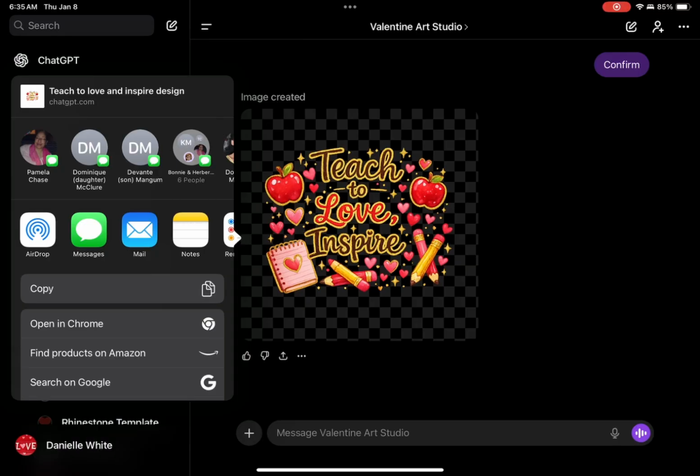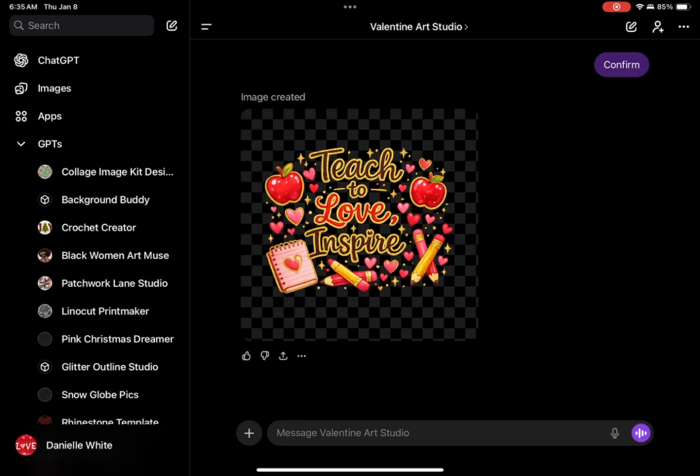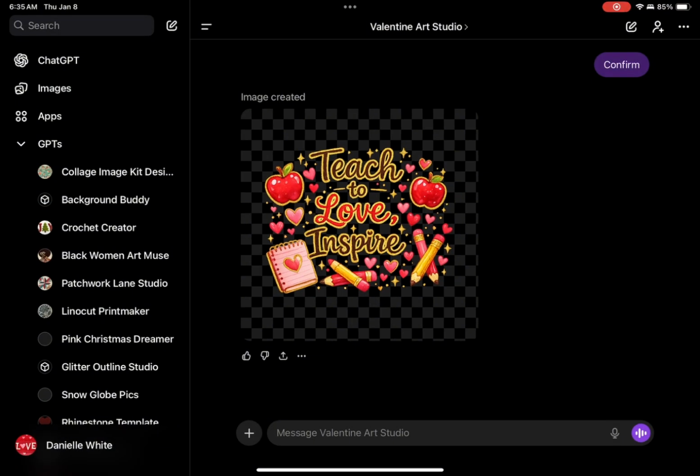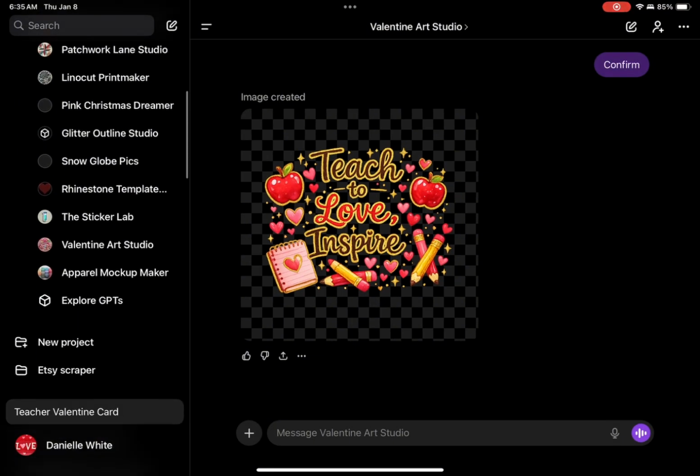So right now, this is the picture. It came out so cute. Didn't it come out cute? It came out so cute. I love it.